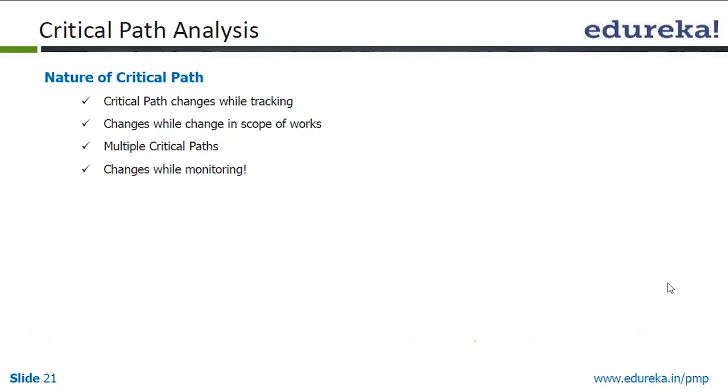Also, when there is a change in scope of work, there is a change in the critical path. Multiple critical paths are also possible, and in the exam you might get certain questions where there are two critical paths. Critical path also changes while monitoring, because it is based on the progress.